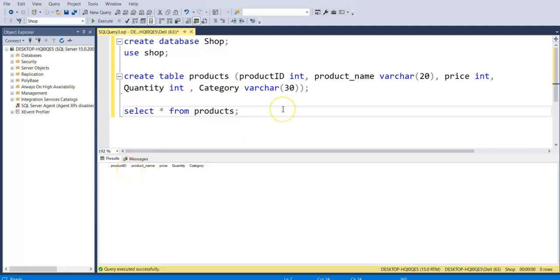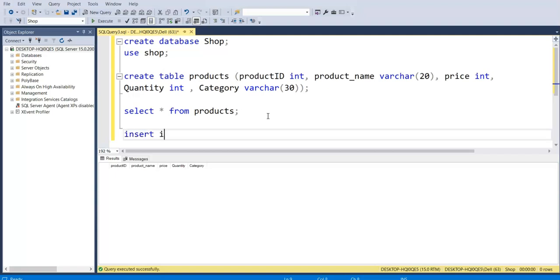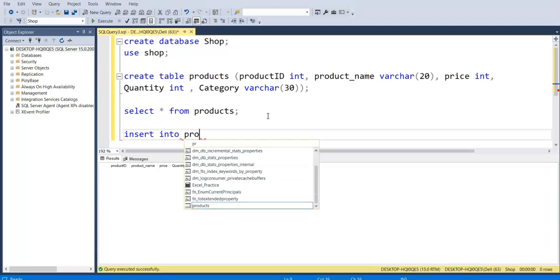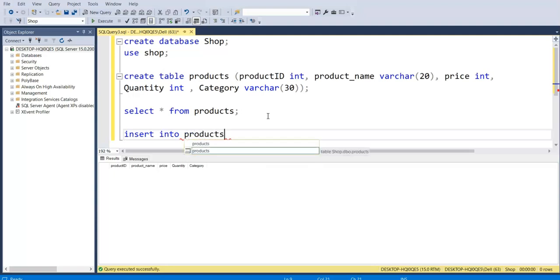Now we are going to insert the data inside this table. Now we have an empty table. We'll insert some values. For inserting we want to use the INSERT INTO, and what is the table? Insert into products. What are we inserting here? Values. Check the product id.